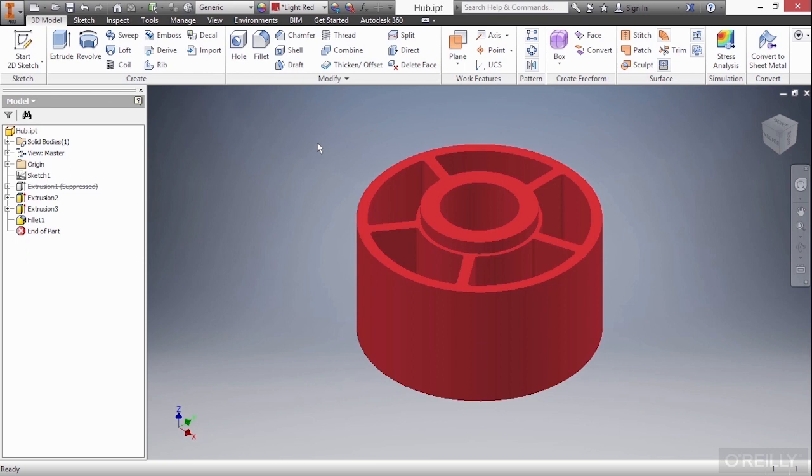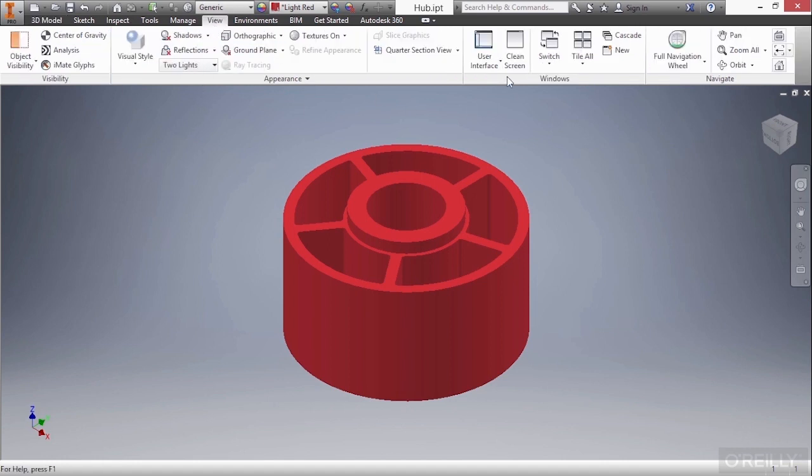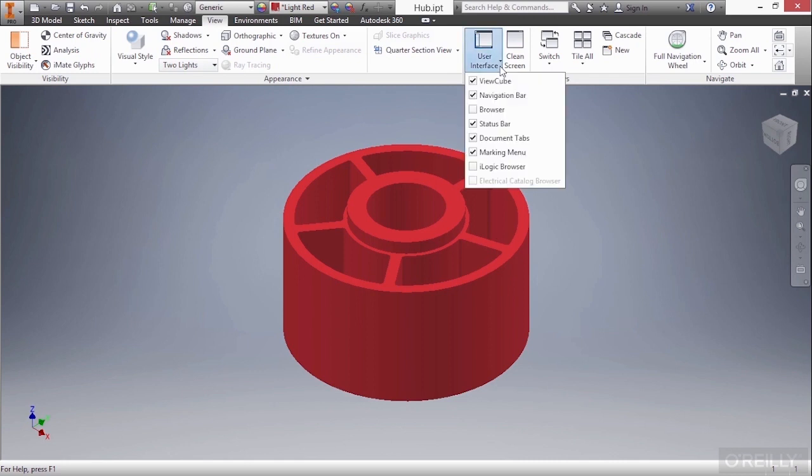Another thing that's really common, and it's unfortunate this is the only way to turn it back on, is if you accidentally turn off your model browser on the left-hand side, you just lost a crucial part of what Inventor is all about, that model history and what you can basically interpret from that left-hand side browser. The only way, I repeat, the only way to get this back on is to go to your View tab, go to the Windows panel, click on User Interface, and in this flyout, you can turn your browser back on.